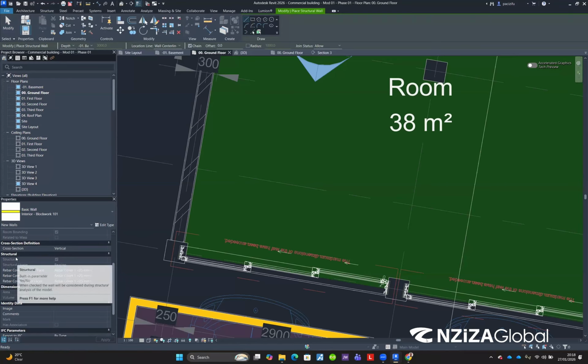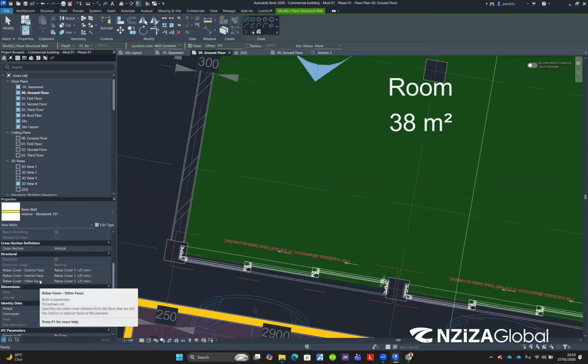There is structural columns down in properties where we can find structural usage, bearing, rebar cover, things like that. That's a structural wall. You see, in a structural wall, we'll even have the reinforcement. But in architectural walls, we will not have this reinforcement.